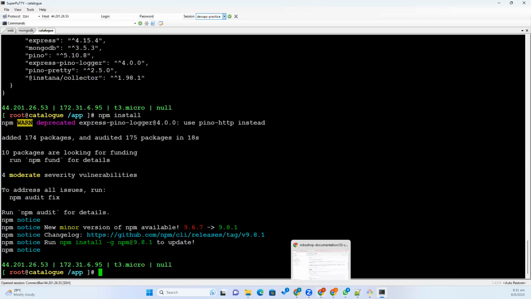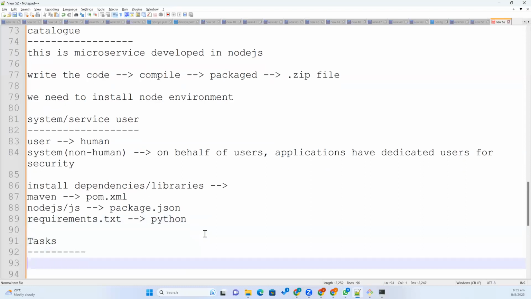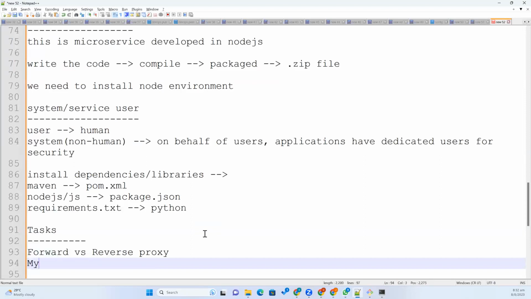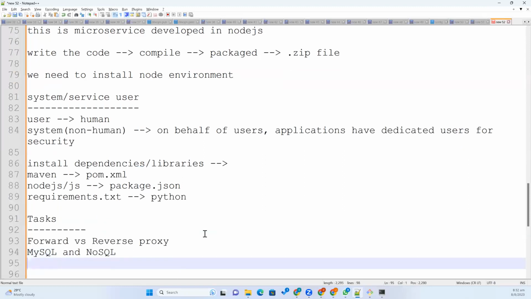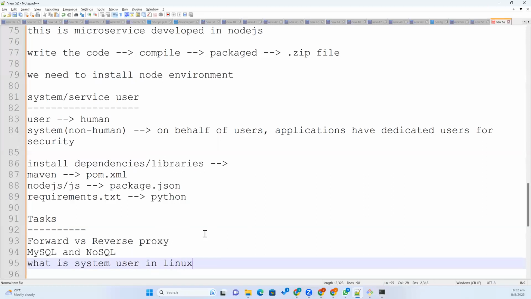Okay, so we can stop here today. Some tasks for today: I covered everything in forward proxy and reverse proxy, but again, try to read something from the internet. Also the difference between MySQL and NoSQL. Don't go too deep, just understand the difference. And then system user: what is a system user in Linux?